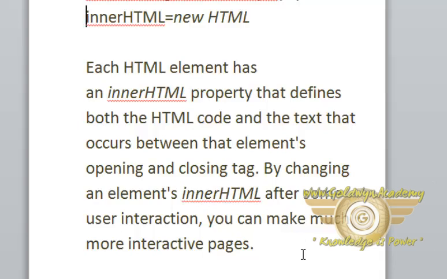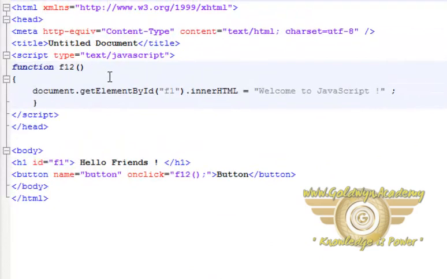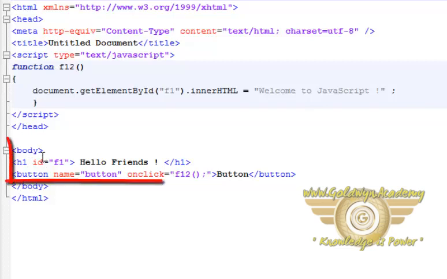Let's see the example. This is the example to change the content between the opening and closing tag of any HTML element. Here we have an h1 tag, which contains an ID attribute and its name is f1. Here, hello friends is the text, and then the closing of the h1 tag. Whenever we click on this button, it will call function f12 of JavaScript.